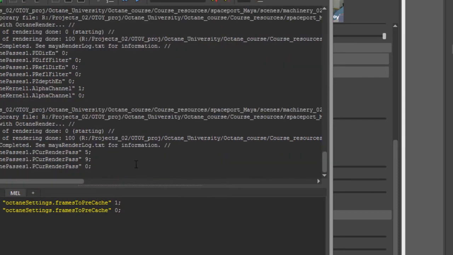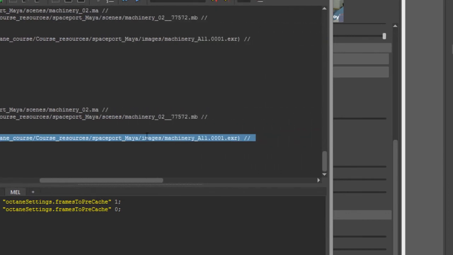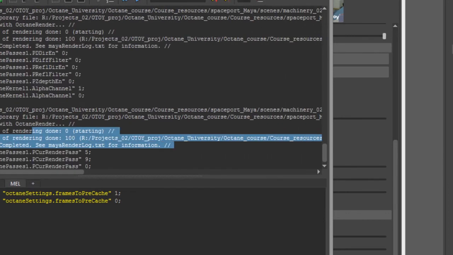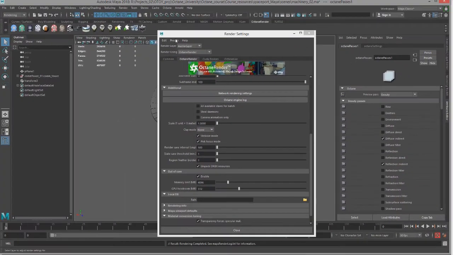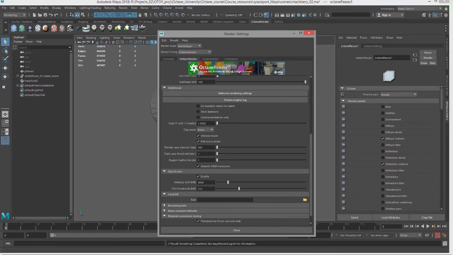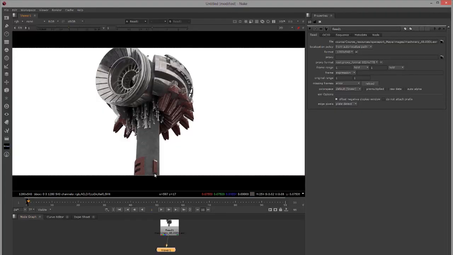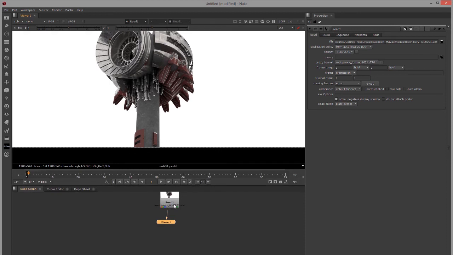So you can see I have some previous renders right here and it kind of shows the percentage while it's rendering and where the image is being stored. So I like that. And once I have that set up, you can just choose render, batch render, and it will start rendering. Then once it's completed, you can take your image, your EXR image, into a compositing program such as Nuke or After Effects. I have Nuke right here.